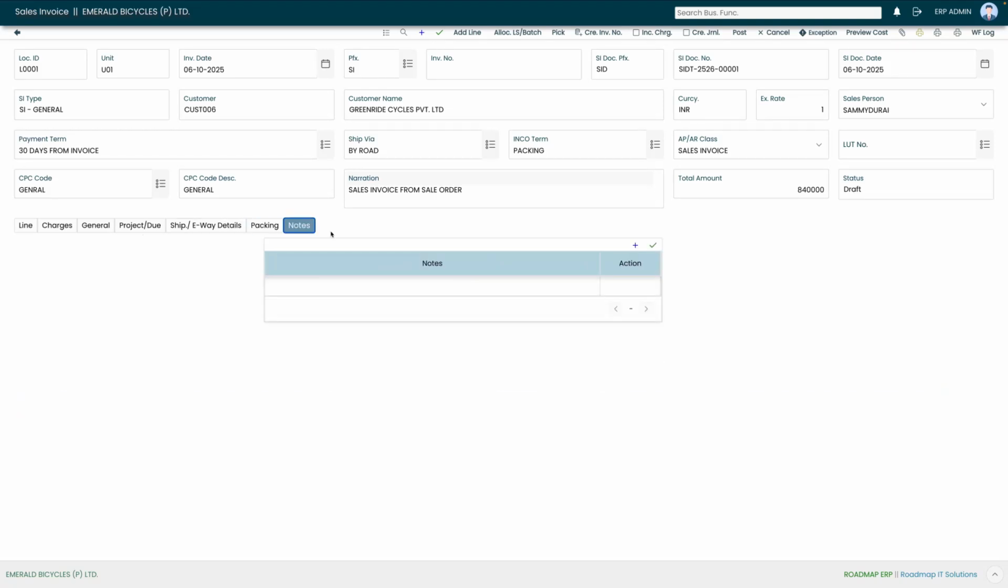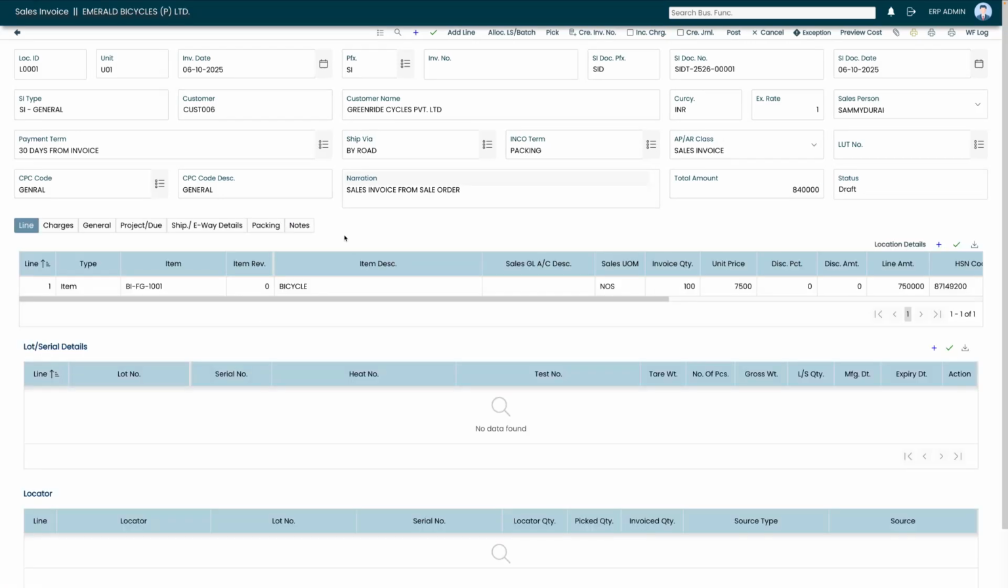Then it holds the notes, which is a free text field for additional remarks, instructions, or important comments related to your order or invoice. This line consists of your sale order detail, which has been taken from our pending sale order and is reflected here for your sale invoice.